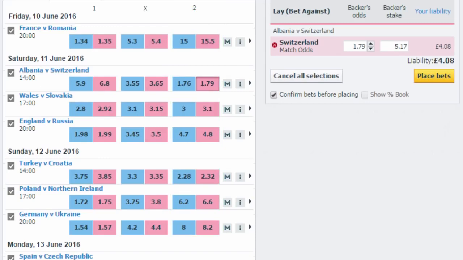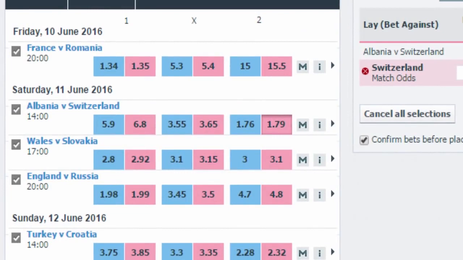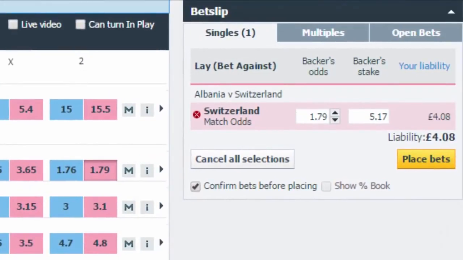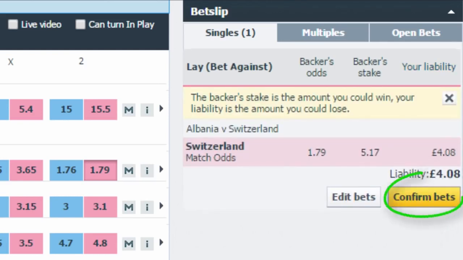Remember, as we are always placing a lay bet on Betfair, we always click the pink box. So in our example, we click the right column pink box. Then we add the lay amount that we calculated using the calculator in step 2 into the backer's stake. In our Switzerland example, this was £5.17. You'll notice the liability is £4.08, which is the amount we need to have in our Betfair account as explained in step 2. Click place bet and then confirm bet.